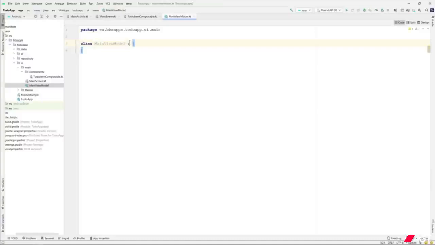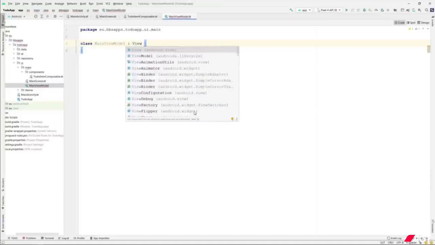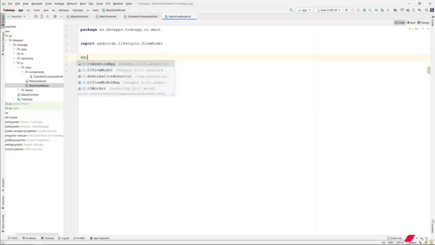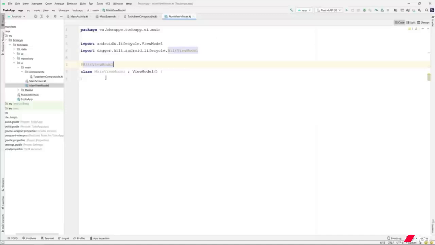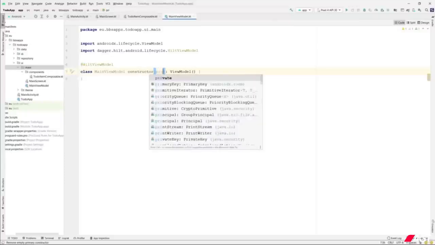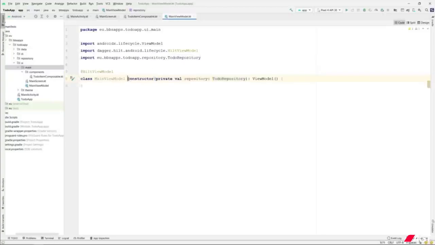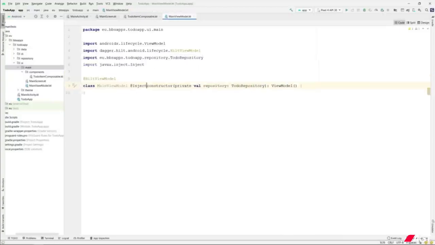Our view model will extend ViewModel. Annotate our class with @HiltViewModel, and we'll have a constructor that takes a private val repository, which is of type ToDoRepository, and we want to inject our constructor. So annotate it with @Inject.